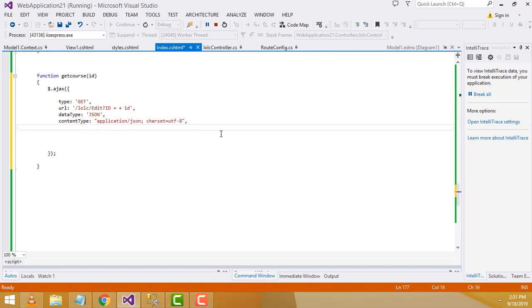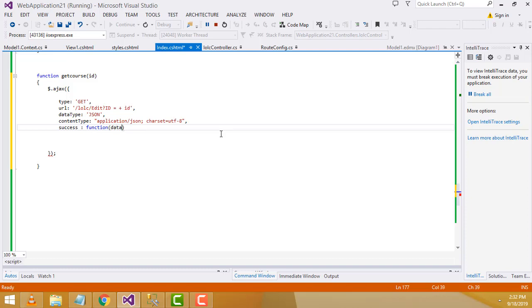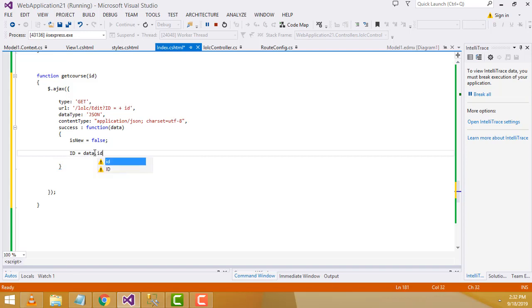Here we have to write success function, here write data. Close it. Here simply you have to write this one. This time I am going to edit the record, so isNew we have to make it false. If isNew true means add the record, if isNew false means edit the record. So you have to show the record. So ID is, write the variable ID equal to data dot ID.